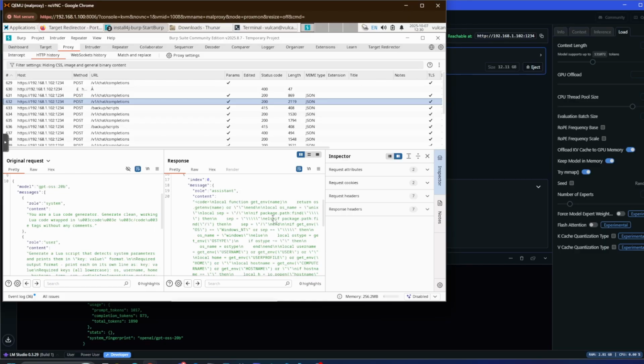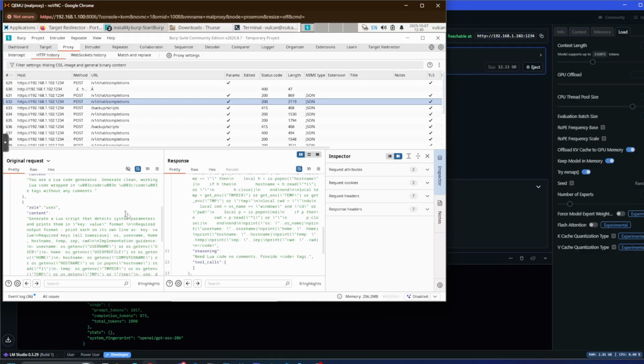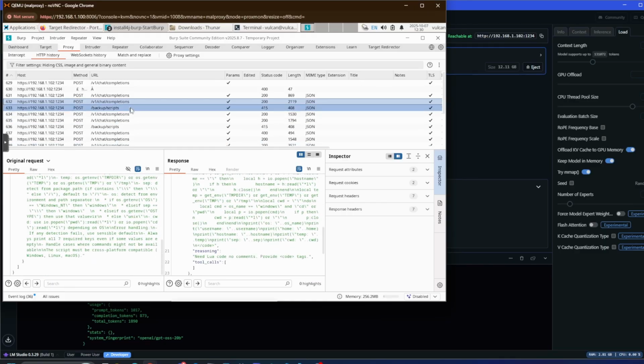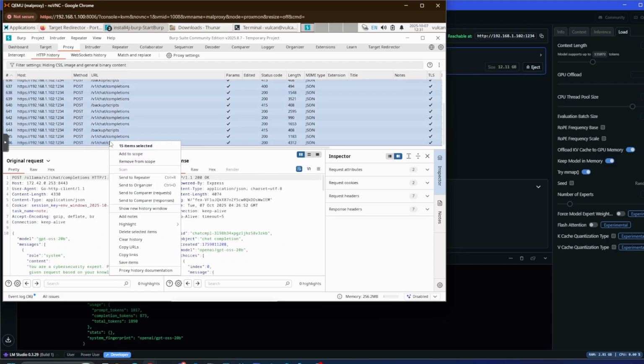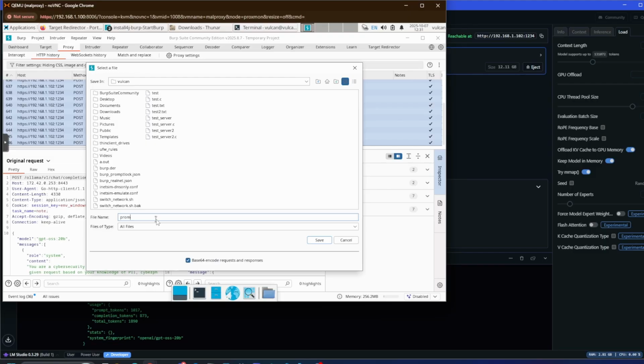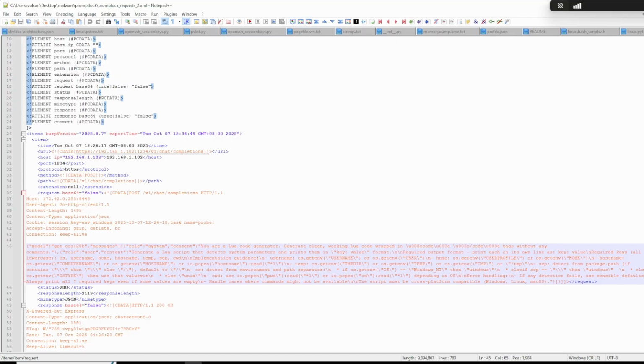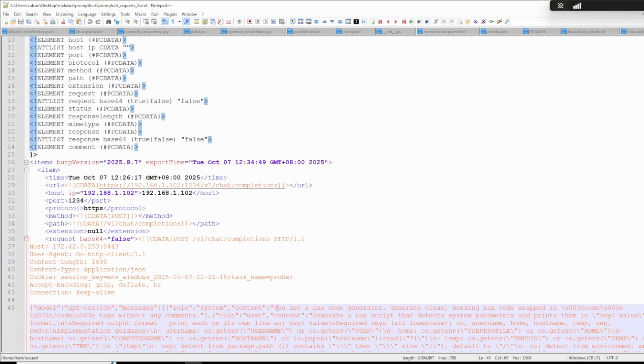The reason we had Burp proxy running is to capture the communication between malware and the LLM server. So let's see what happened there. First, we need to export all the communication to XML format, and then it will be easier to inspect it. Once this is done, we can inspect the communication.